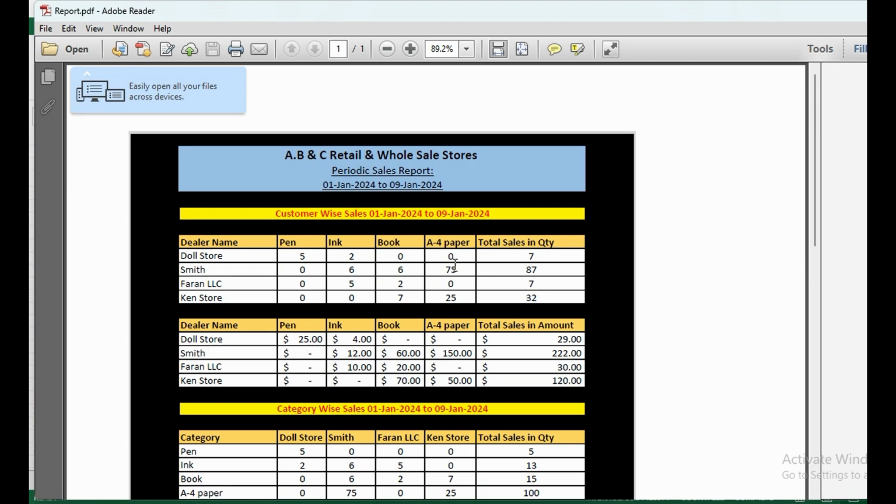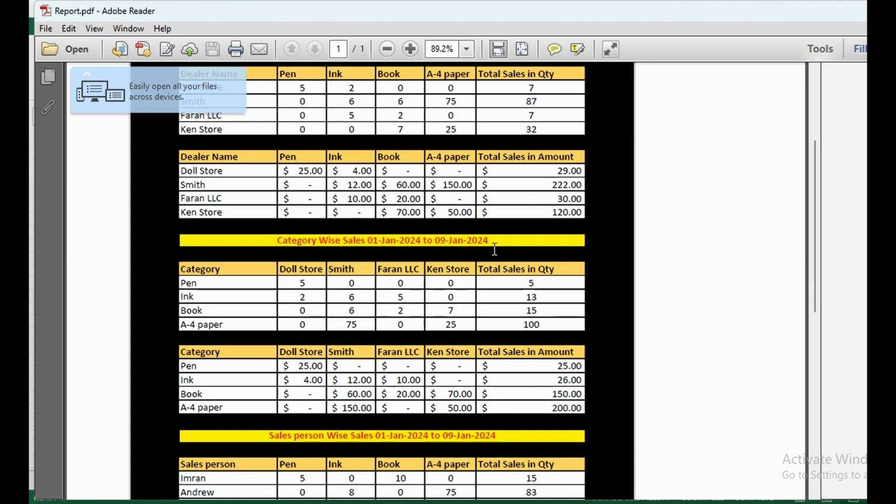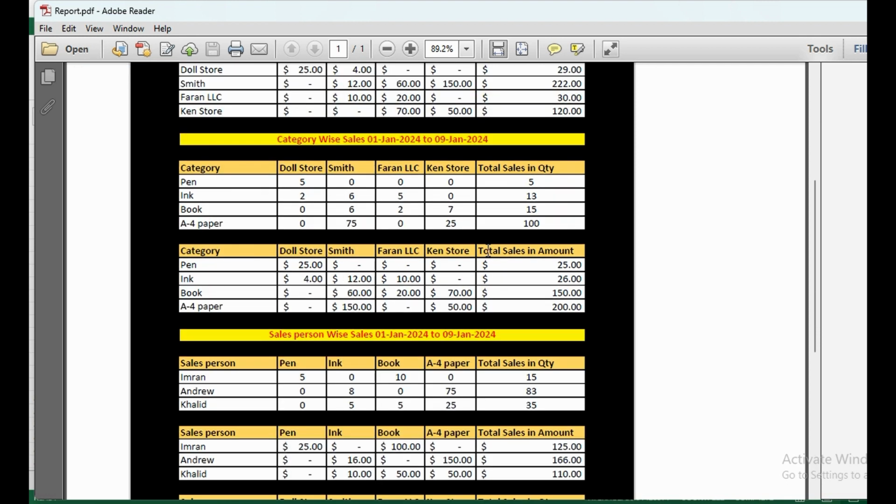Now you can see my entire Excel report showing in PDF format.